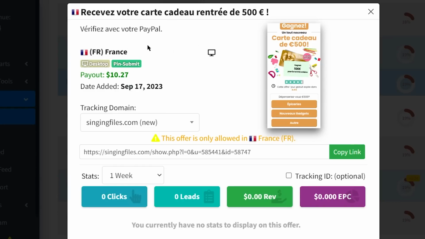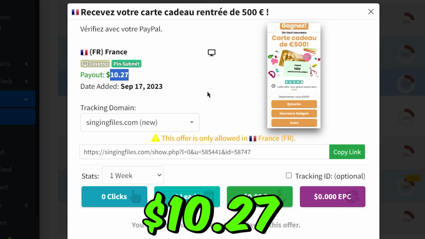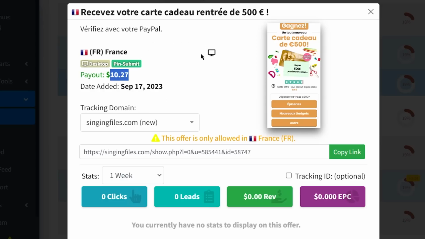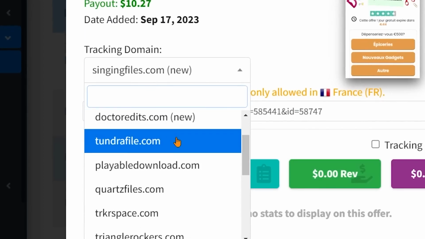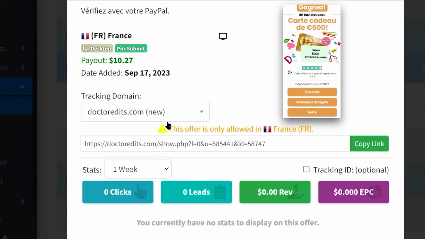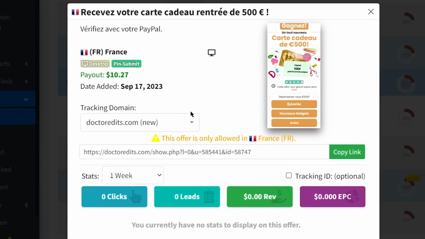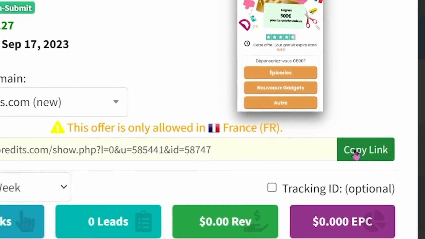So, if you promote this offer, whenever someone visits this offer website using our affiliate link and signs into the offer with their PayPal, we will get paid $10.27 for each person that signs up to this offer. But before you start promoting this offer, I want you to select the tracking domain from here and make sure you select the new tracking domain because the old ones get banned easily. So now, you can copy your affiliate link by pressing this copy link button over here.